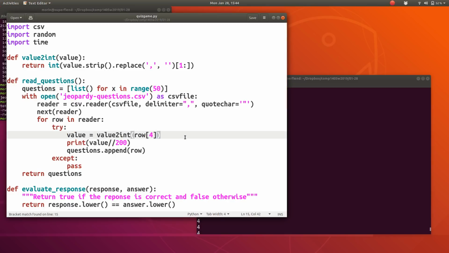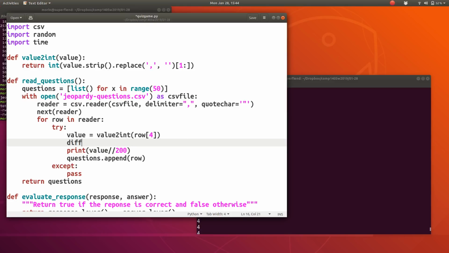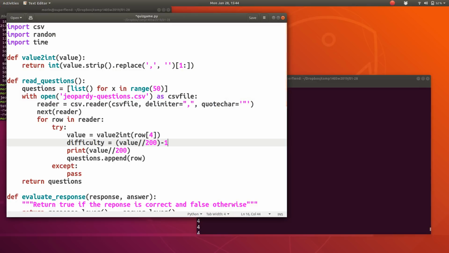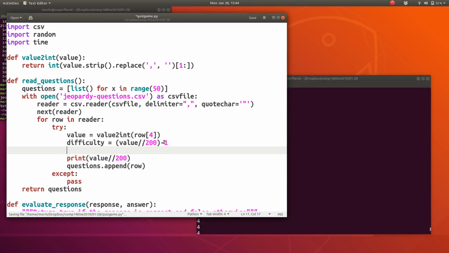But now when I get a value, I can convert that to a difficulty. So that should be the value divided by 200. That gives me one of these numbers that starts at 1. And I'm going to use it as a list index, so I'll subtract 1. And then I'm not going to just add this question, I'm going to add this question to a very specific list. Questions at difficulty dot append row.